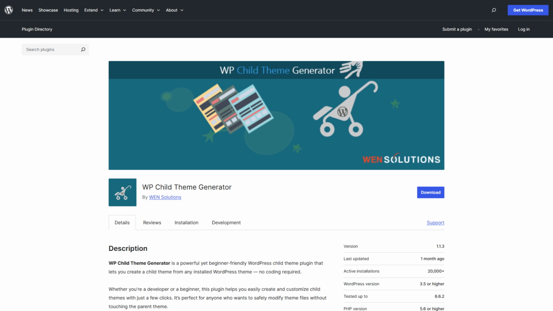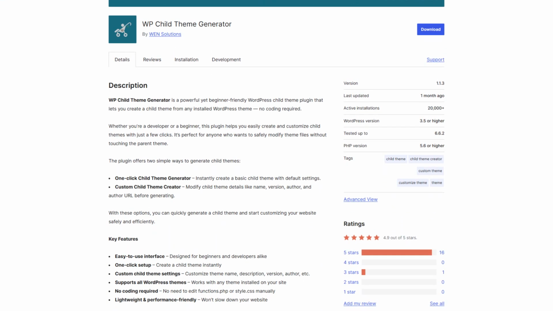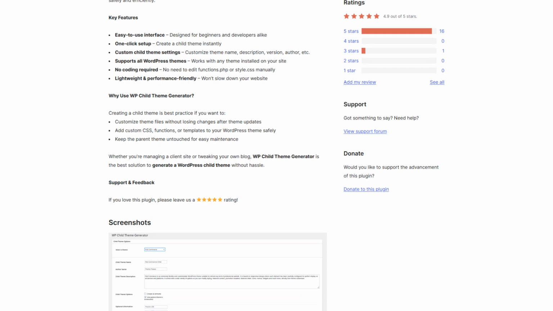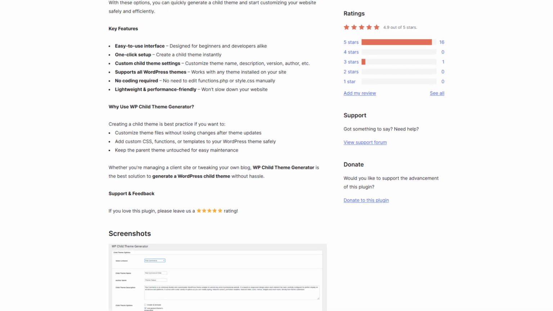A child theme generator is a plugin that helps you to create a child theme for any WordPress theme without touching any code. It copies the structure of your parent theme and sets up a safe space where you can make custom changes without losing them during updates.